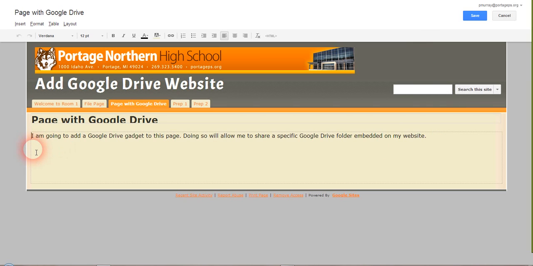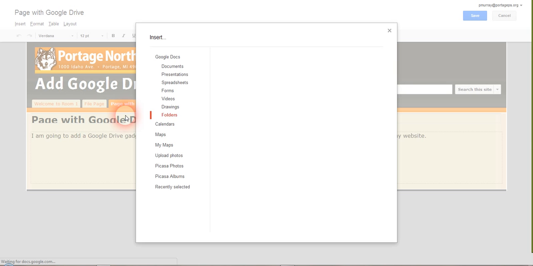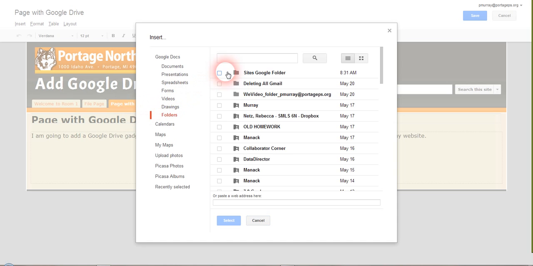What I want to do is make sure that I place my cursor where I want my Google Drive gadget to appear. To get to my Google Drive gadget, I simply go up to the menu, choose Insert, and on the right side of that menu, you're going to see a gadget called Folder. If I click on that, I can now select any folder that I have within my drive, and these are some of the recent ones that I've been in. And I have Sites Google folder here, right up at the top.